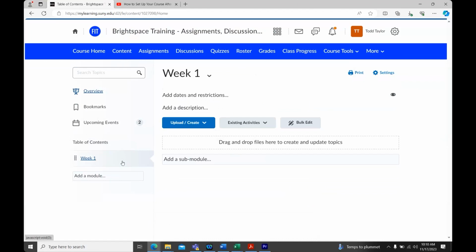Before we go to add content though, let me add a couple more modules. To add a few more modules, I'm just going to click on add a module, type the module name and hit enter. I'm going to do one more. I'm going to do week 3 as well. So I'm going to click on add a module, type week 3 and hit the enter key. Okay, to go back to week 1, I'm just going to click on week 1.